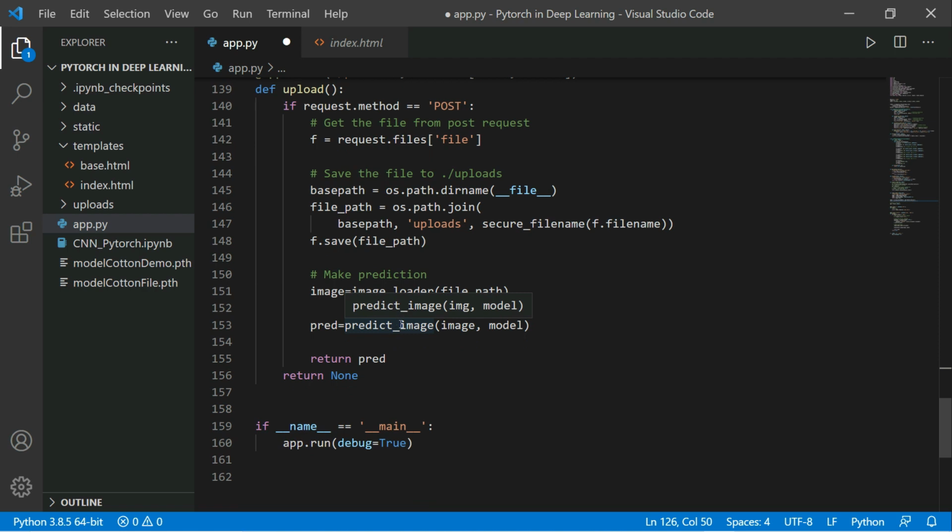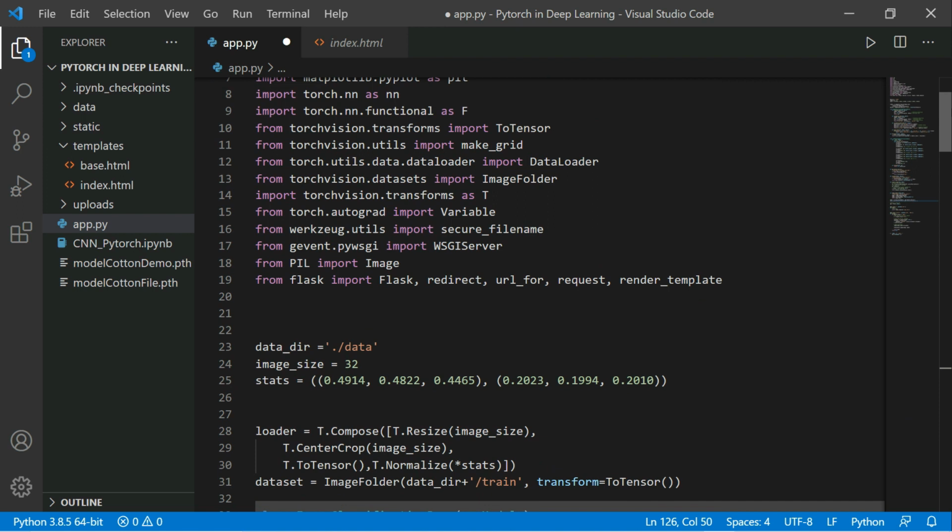And this is the predict image function. I defined this function before. It takes the image and the model as arguments, and it returns the prediction, or returns None. Okay, so this is the code for the Flask. Don't worry, I'll put all the code.